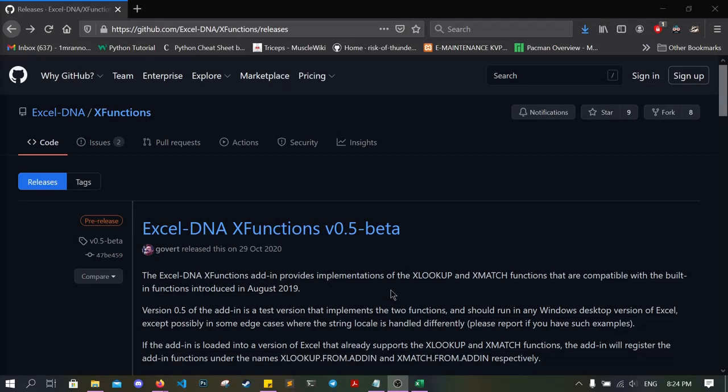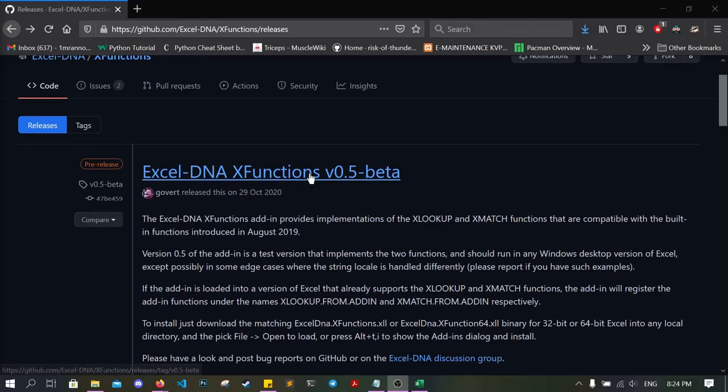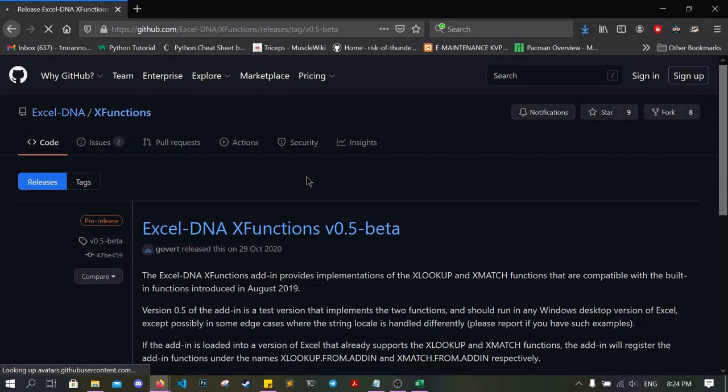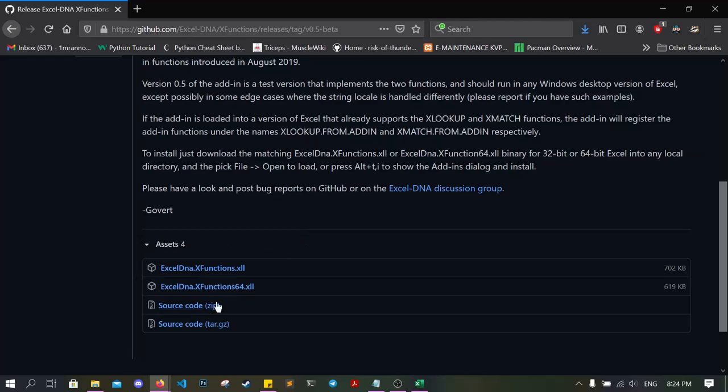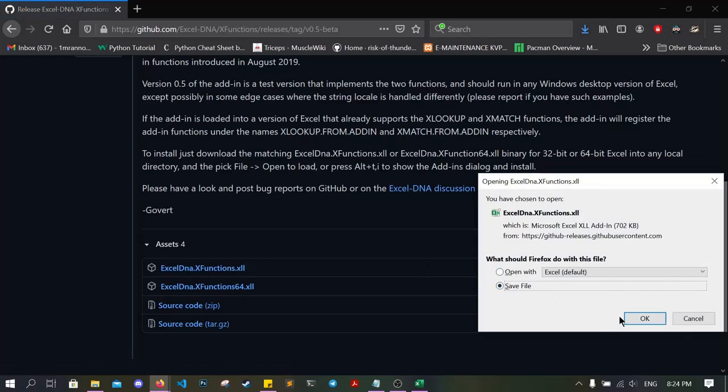So to download XLOOKUP, we can just go to GitHub or search in Google for Excel DNA XLOOKUP functions, and you can see the multiple releases here. We'll take the most up-to-date release, so click on it. You can see the download. There are two files here: the 32-bit version and the 64-bit version. Since I'm using 32, I will use this one. Click download, save file.